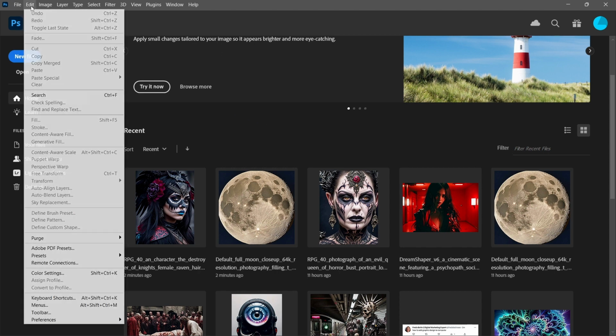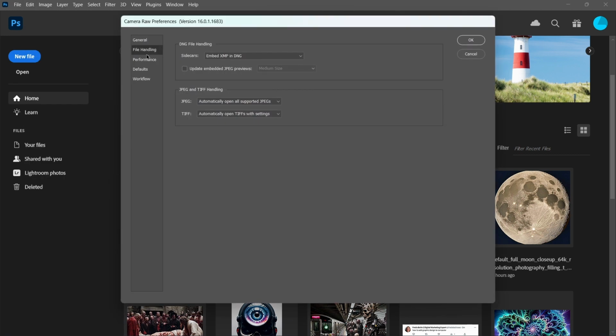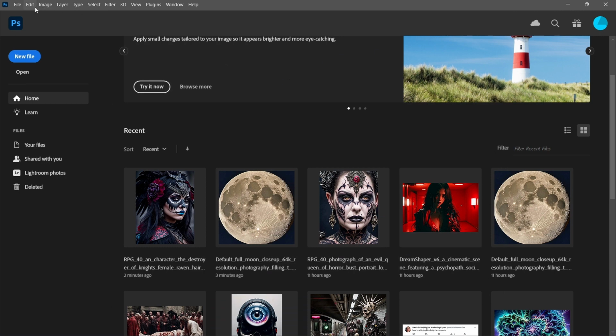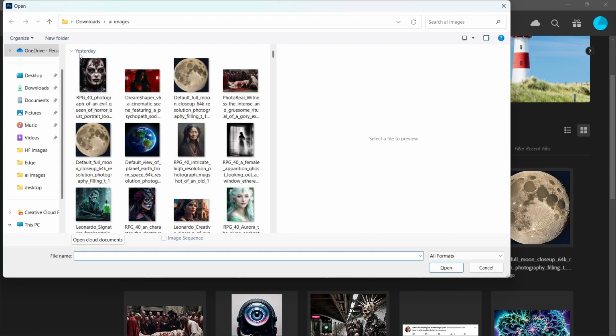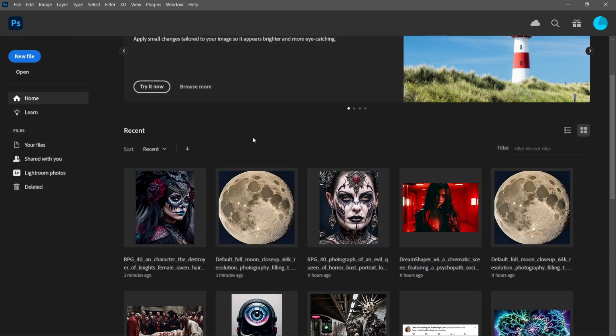The first thing we need to do is go to Edit, all the way down to Preferences, and then to Camera Raw. Then we want to go to File Handling here, and this is the key. Under JPEG, we want to change it from Disable JPEG Support to Automatically Open All Supported JPEGs. Then click OK, and then we can go ahead and open up a file. So we'll open up a couple of them here just to test things out.